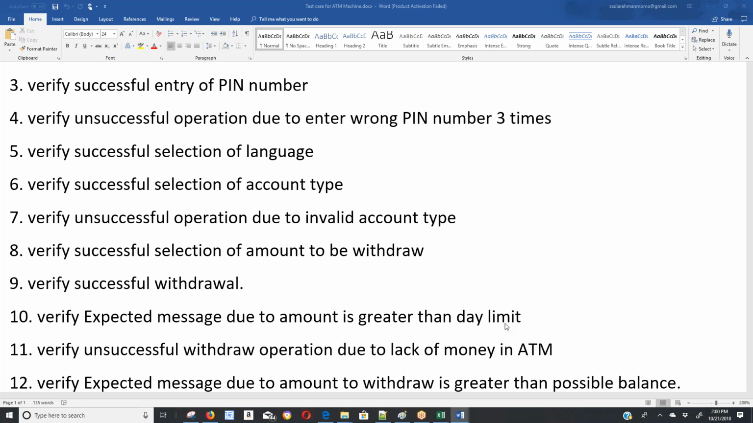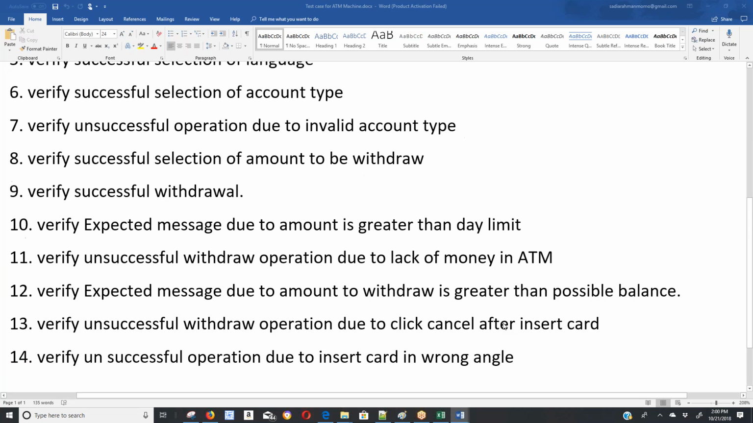We cannot assume every ATM machine should work with 5000. It is not. It is internal policy. Your company will give you the information or requirement: our daily limit is 500. So based on that you need to get that data, and how many times you can withdraw. And another one is an unsuccessful withdraw operation due to lack of money in the ATM.